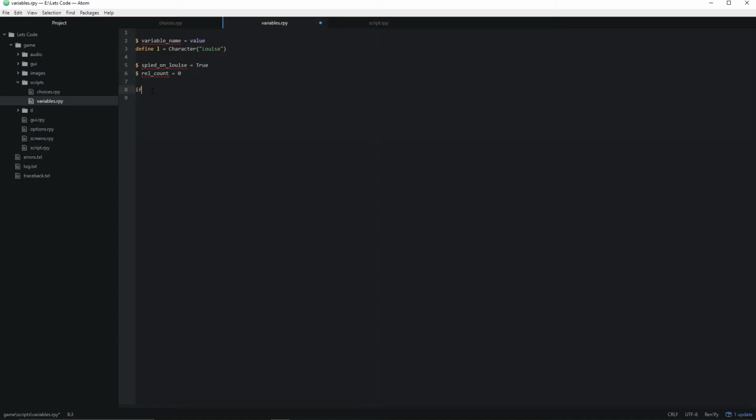For example, if spied_on_thesis is equals True, I saw you spy on me. The two equals here means is equal to. This is different to how you set a variable, as shown. Make note that True and False are case sensitive. True with a lowercase letter is not the same and will cause you errors.